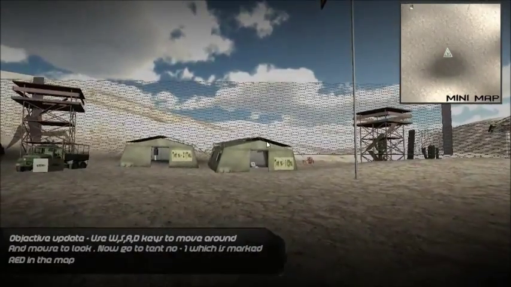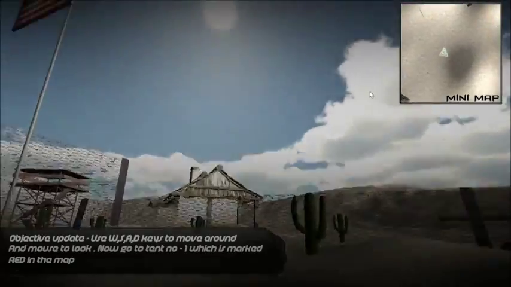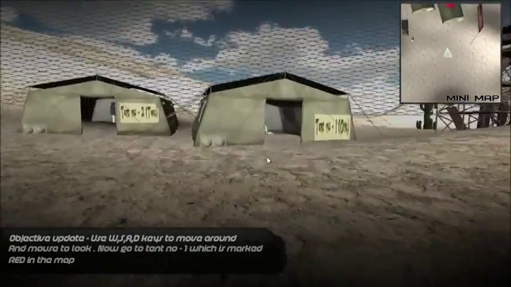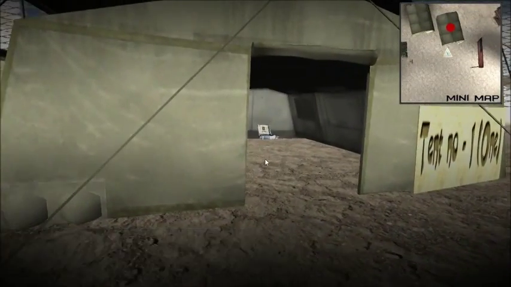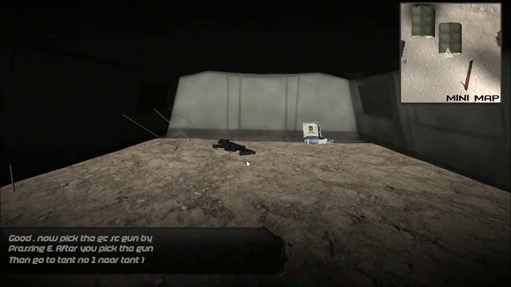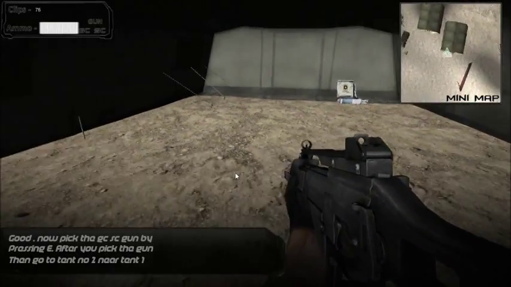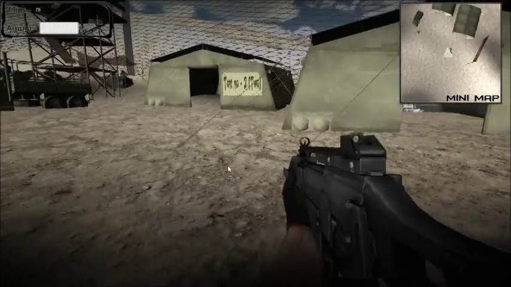The objective is on the down left corner and the mini map is on the top. You can see it. I will go to tent number 1 as written in the objective and pick the GCSC. Now the other objective has popped up. Now it's written to go to tent number 2, so I'll go there.